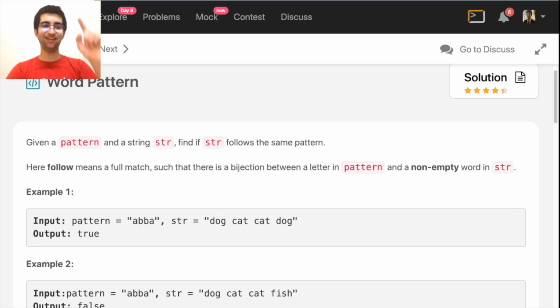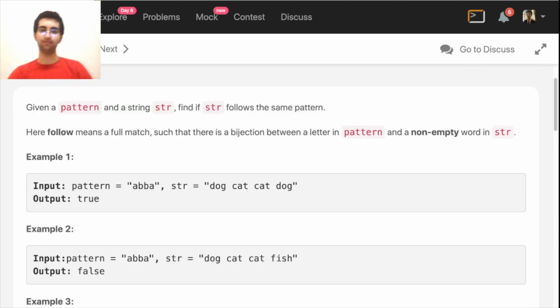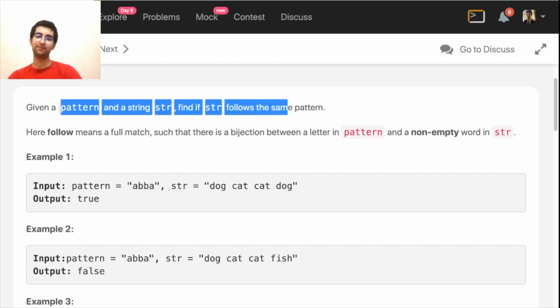Hi, week 1, day 7, word pattern. Okay, we're given a pattern and a string. You have to find out if the string follows the pattern.